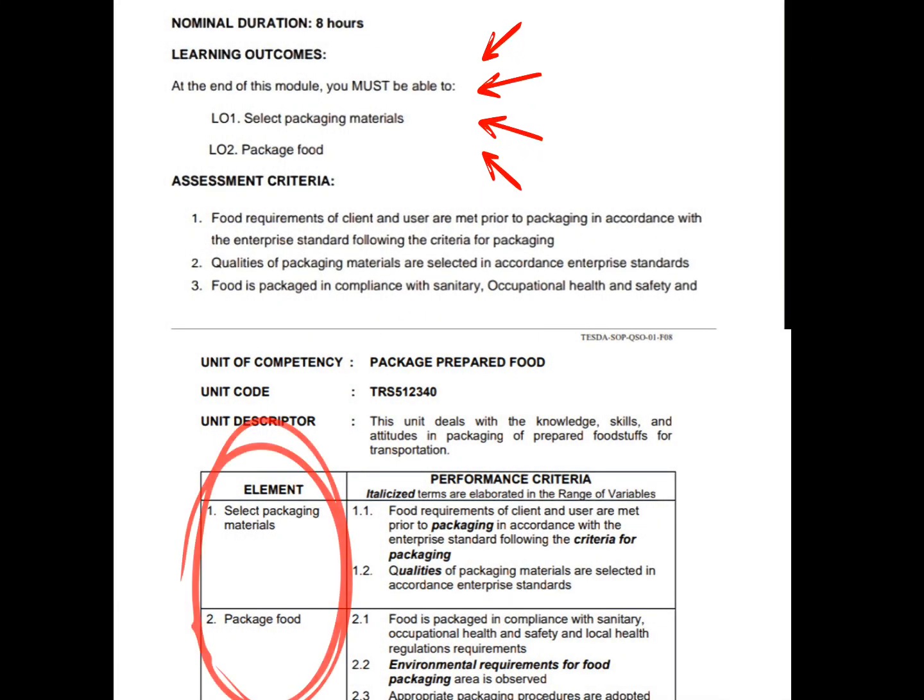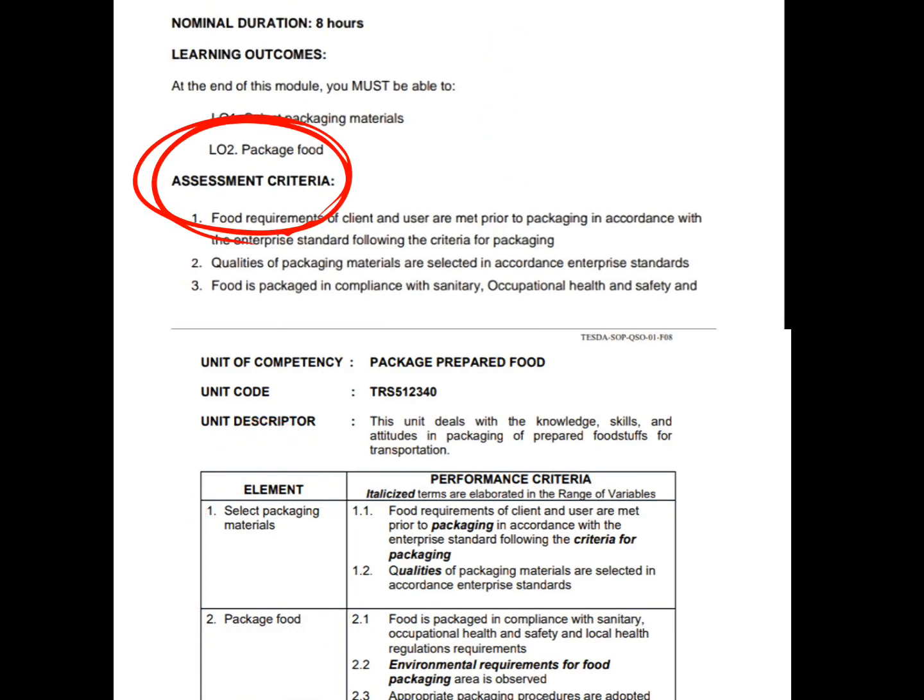Next, learning outcomes and assessment criteria. First, where do we get the LO1 and LO2? Again, we get it from the TR. The learning outcomes here are the elements, which are select packaging materials and package food. For the assessment criteria, we just combine the criteria from our LO1 and LO2 with a total of 6 criteria for the overall.